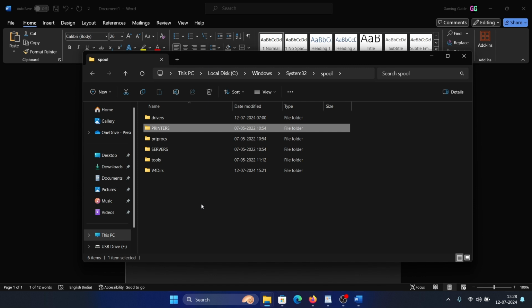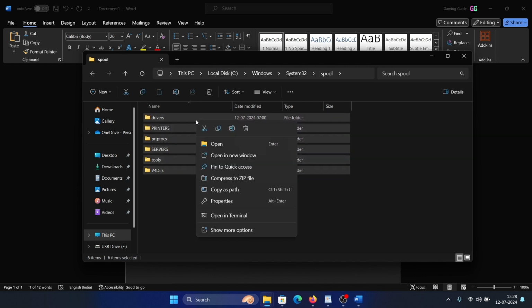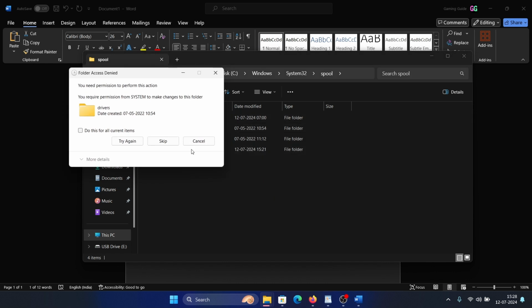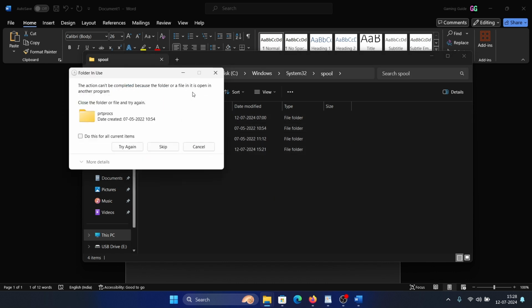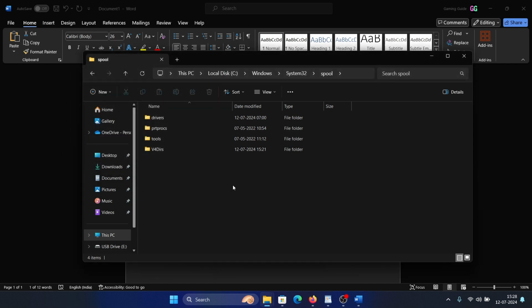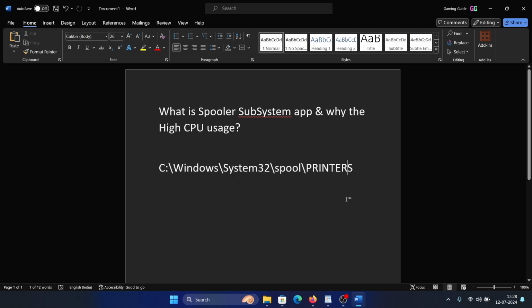You'll find spool here. Select all the folders and delete all the folders. Okay, and it will say that we cannot delete all, then click on skip because a few of these folders are still in use. Once this is done, restart your computer and the process will be finished.